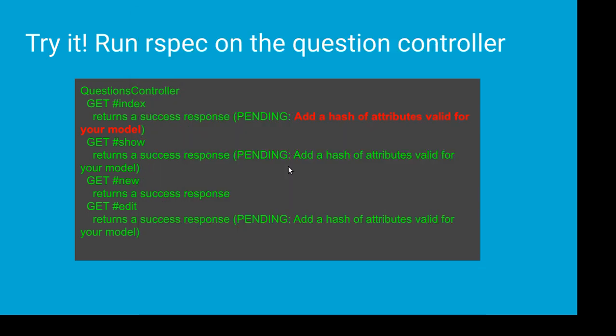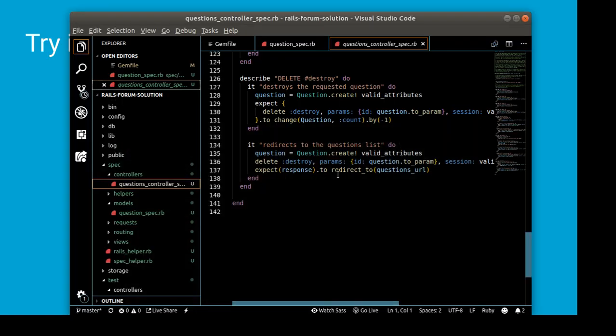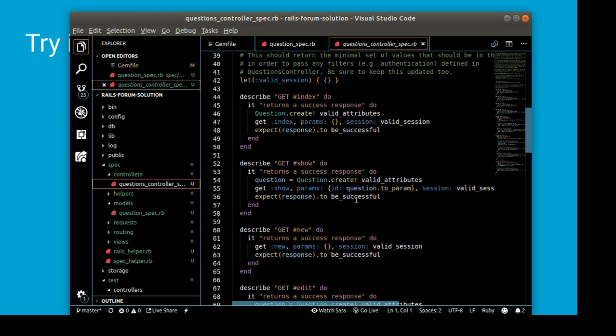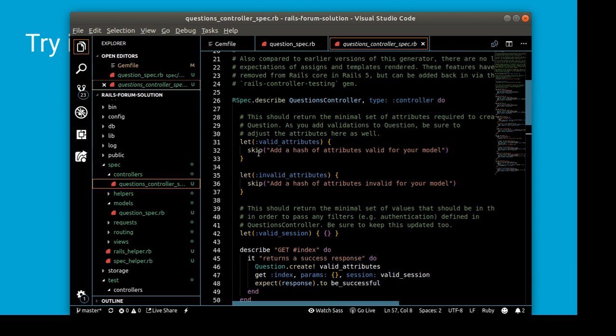Okay. So we can see that it tells us for these pending ones that we need to add a hash of attributes valid for our model. And so it's pending until we do that. If we have a look at the test, we can see when we look at the get test, it calls valid attributes. Can you see that? All of these tests call valid attributes. Some of them call valid session. And in valid attributes, we have a skip right now. And so that's what triggers it to be a pending test: we try to call something that's skipped and it says, okay, you need to do something about this before we can run this test. So we're going to have to add valid attributes.